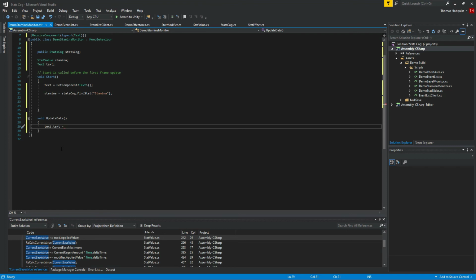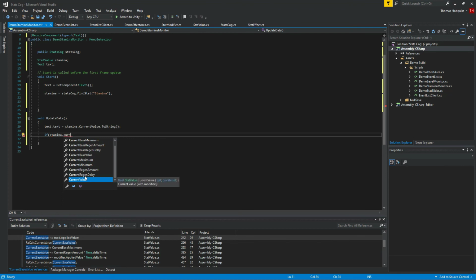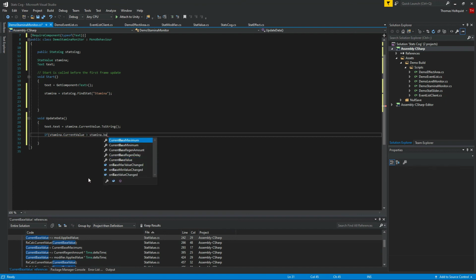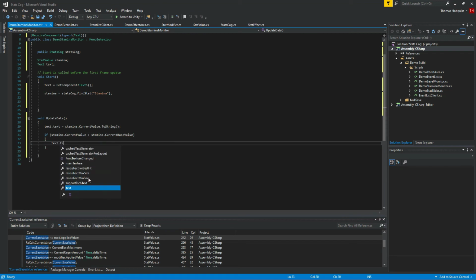So we'll do on update, we'll set text.text equal to stamina dot current value dot toString, and then we'll modify that as we go. So we're going to look at stamina. If stamina dot current value is greater than stamina dot base value, then we'll display that we've got a plus.